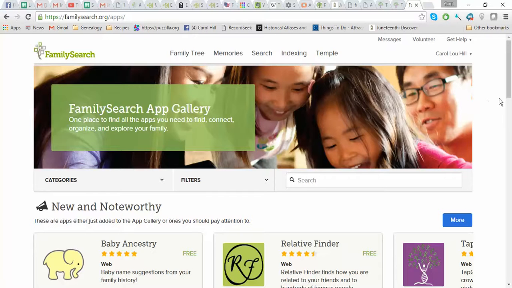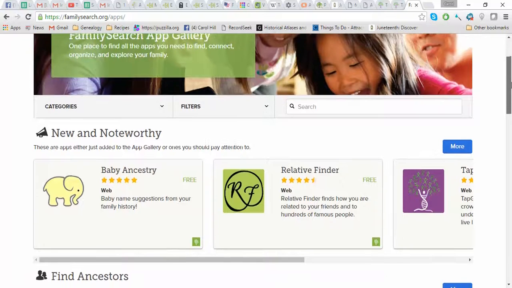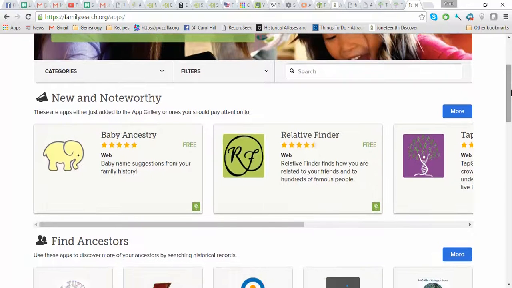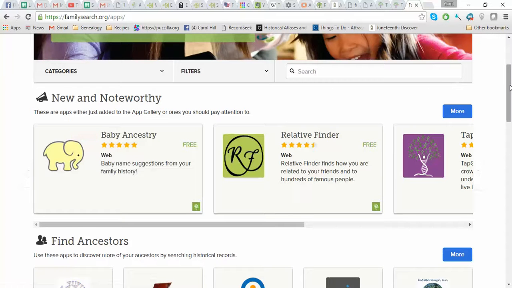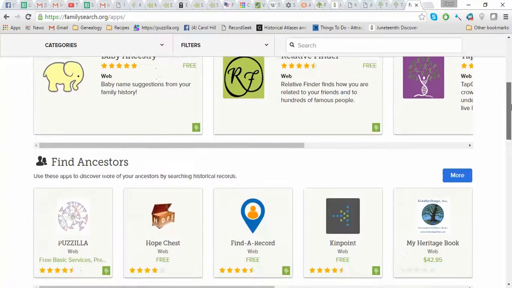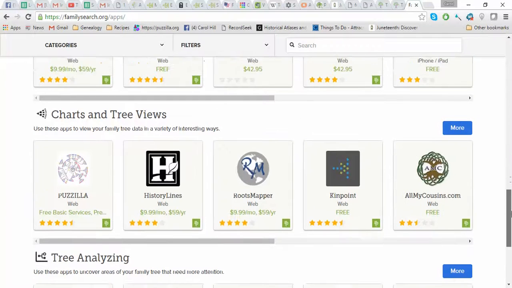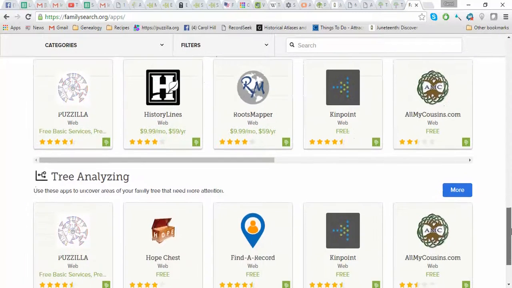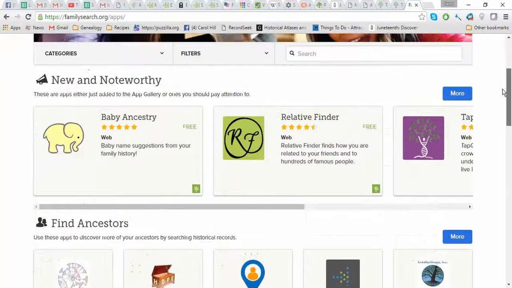familysearch.org/apps. And then if you come down, you can see there's new and noteworthy. So that kind of keeps track of the new ones. I hadn't seen this baby ancestry, baby name suggestions from your family history. That would actually be cute. We'll have to look at that another time. Find ancestors, family tree software, photos and stories, charts and tree views, tree analyzing. So just a lot of different apps, and it's fun to come here and check them now and then.